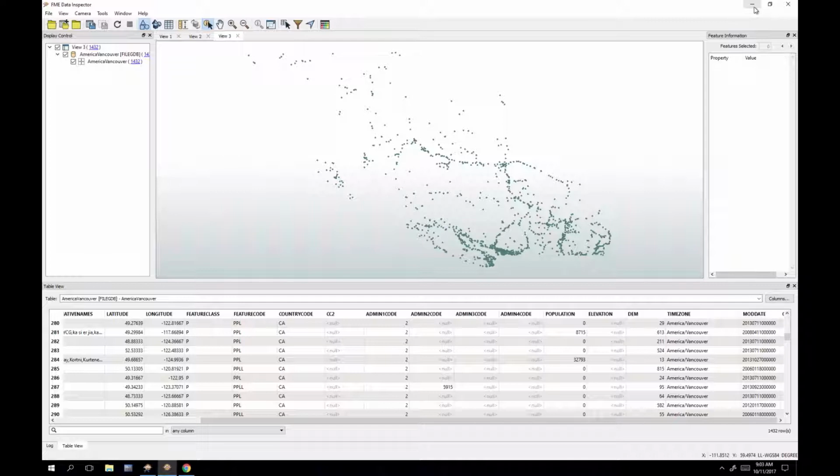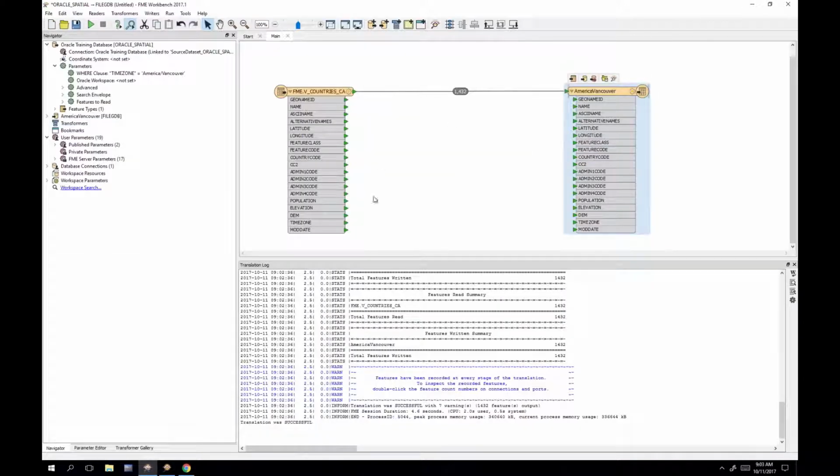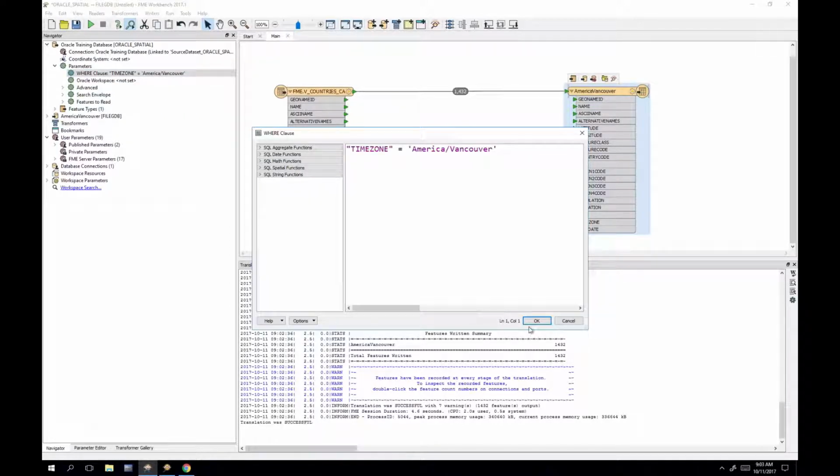We can also use published parameters to help limit the features we're reading in and provide a way to prompt the end user with an option to set a new where clause. So if we didn't want our end user or ourselves to keep having to go into this where clause and editing it here, we can make use of published parameters to prompt us when we're running to change what time zone we're reading in from.